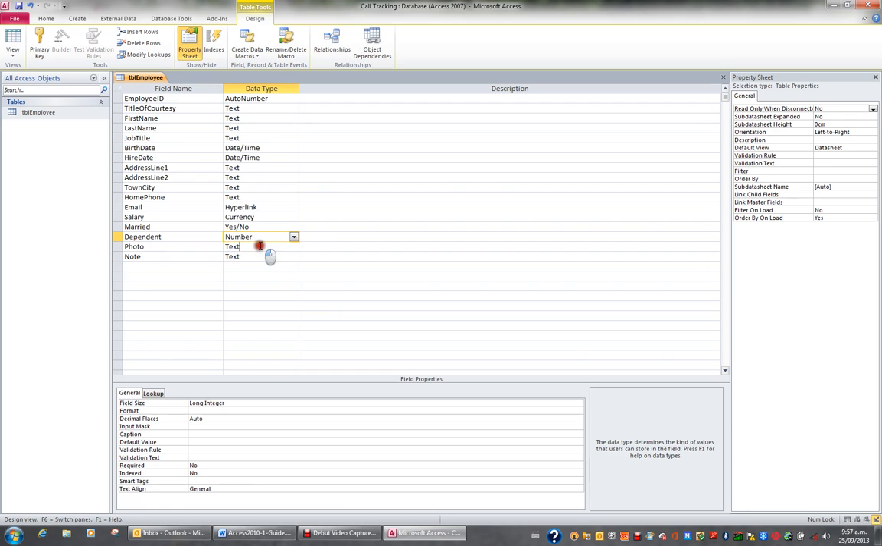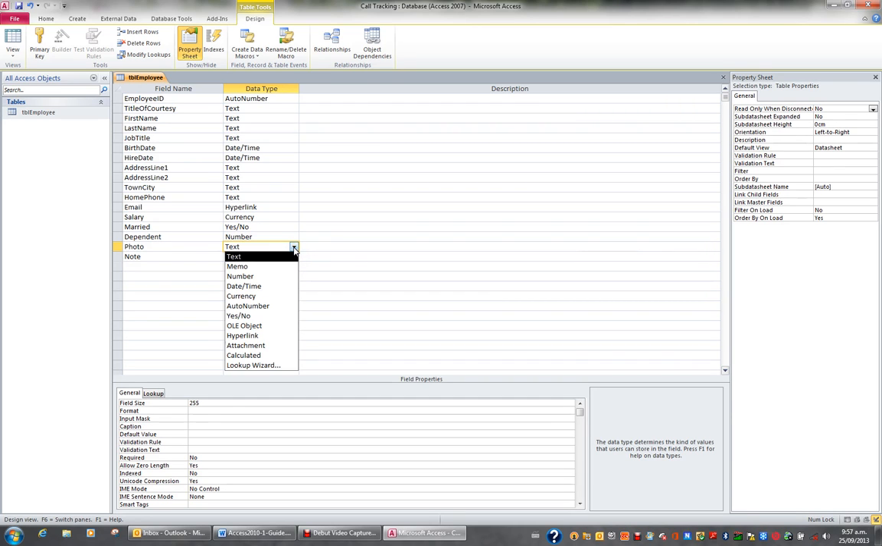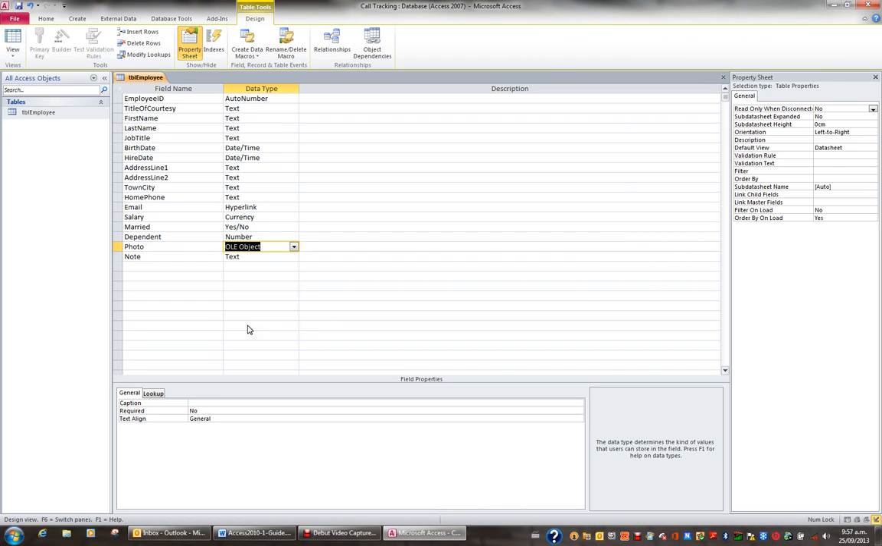And when it comes to a photo of the employee, I really don't want them to type text or type a number or type a date. I actually want them to insert or embed an object. An OLE object, OLE stands for an object that is linked or embedded. So it's a photograph that's copied and pasted, not actually data that's typed. So I'm going to make this an object.